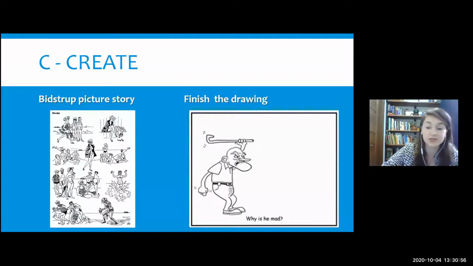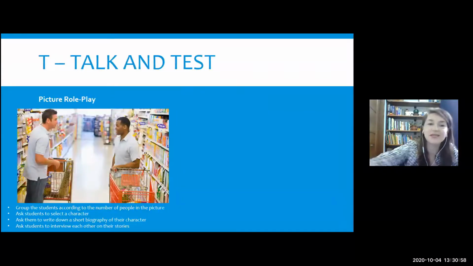So pictures are great. And T in pictures stands for talking and testing. And I love this one, which is called picture role play.